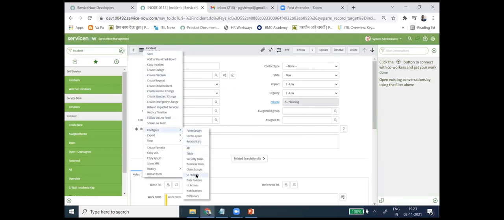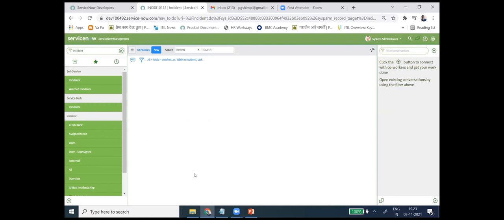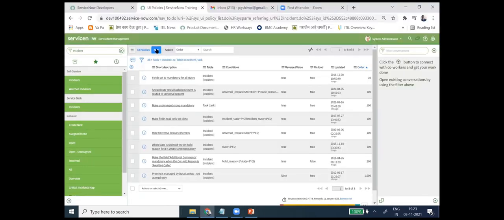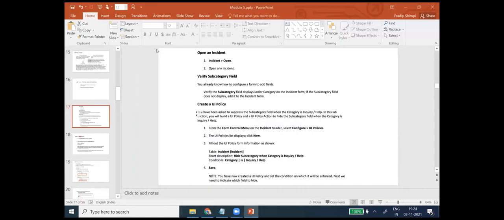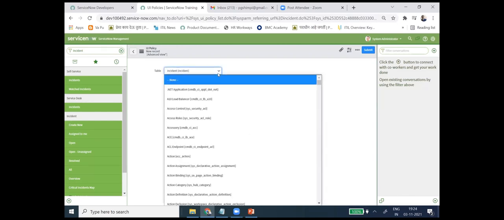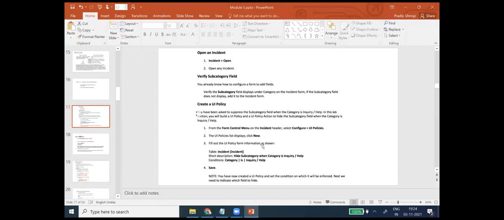Configure UI policies. Clear? See where it is? Yes, I can see that. So go to configure UI policies. Now UI policies are there. I will create a new policy, so I'll click on new. On which table am I doing it? On incident. Correct. Since I have come here from incident, the field will automatically get populated with incident.